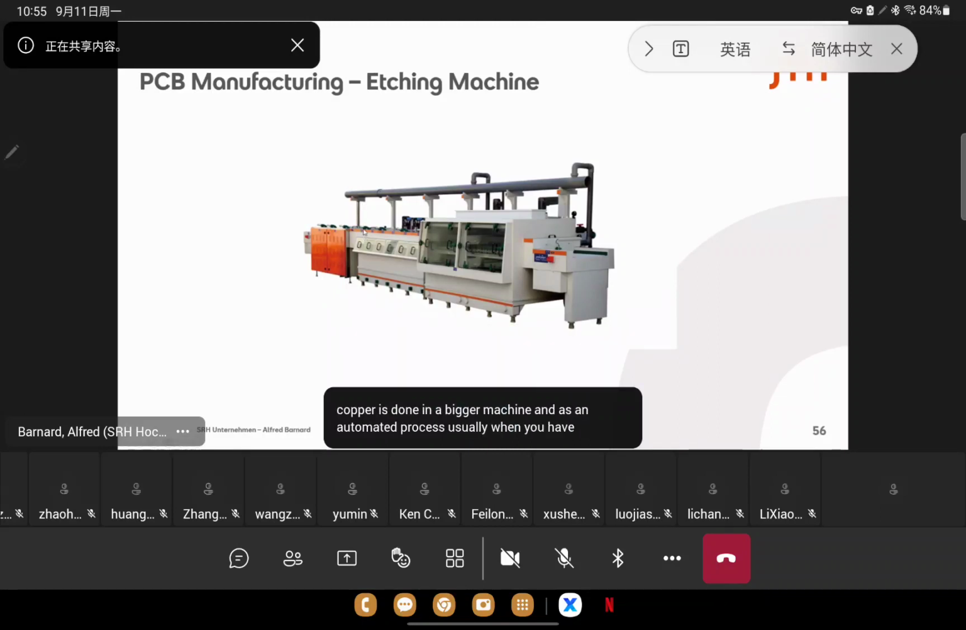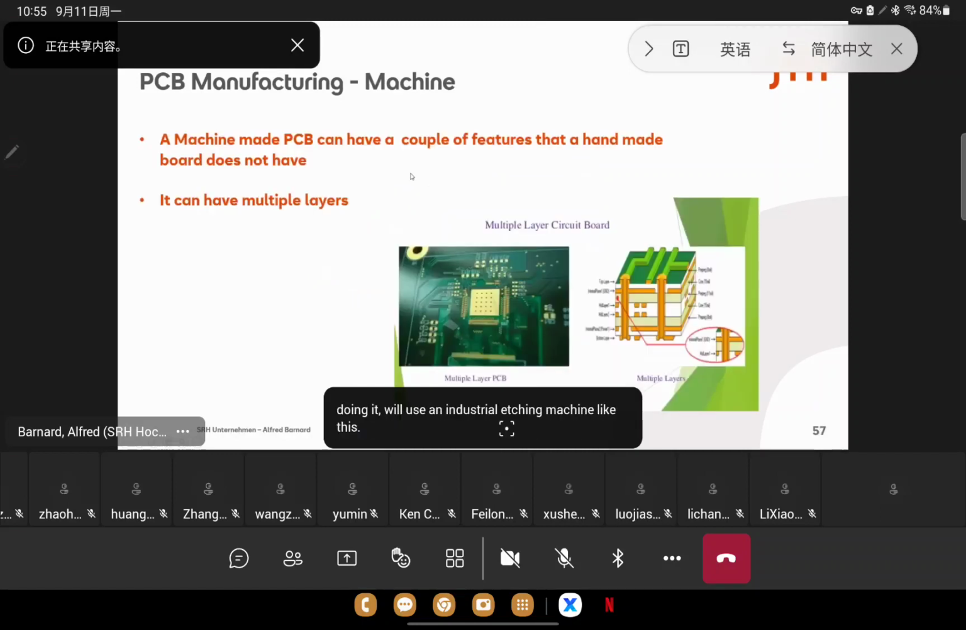Usually when you have thousands or hundreds of PCBs being created, the company where you will have sent your boards to be done will use an industrial etching machine like this.